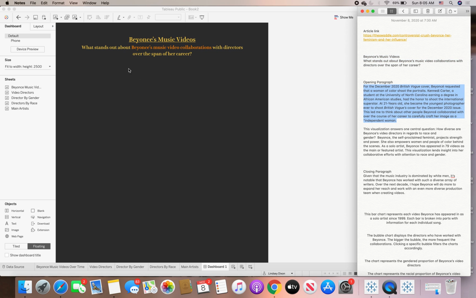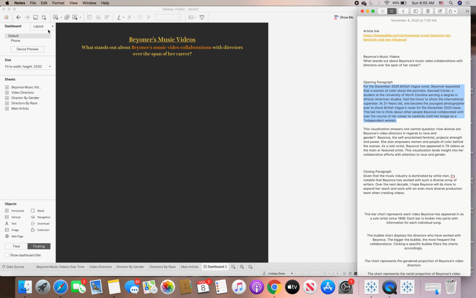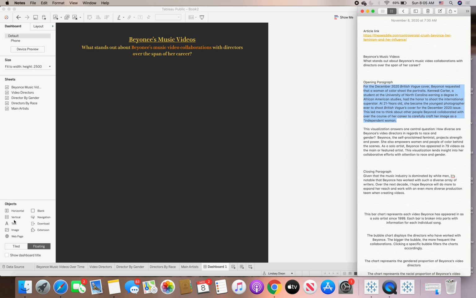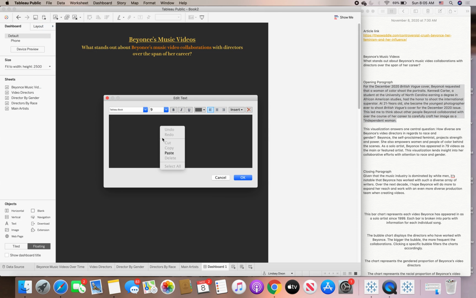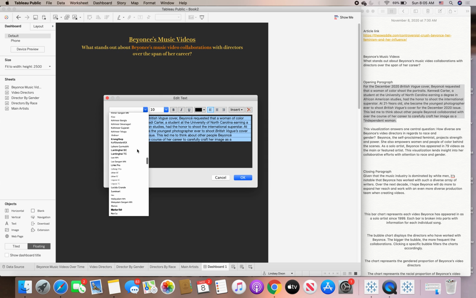Then we're going to take our opening paragraph. It's the same thing. Copy and paste. We have our text here, paste. Now this doesn't have to be as large as a research question, so I chose a size 10 font. It's really just something you eyeball and pick however you like.